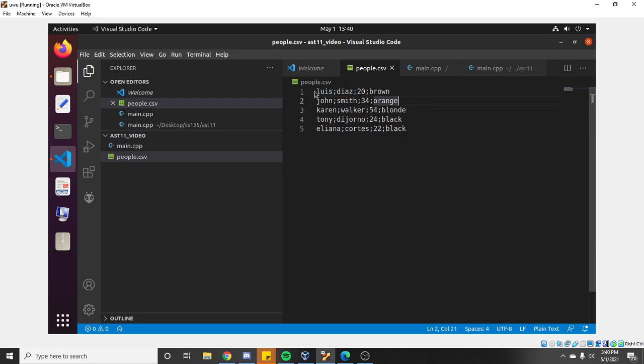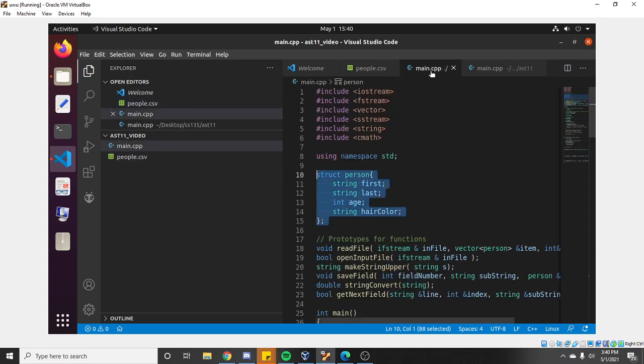In our case, we have a people CSV file, and we're going to have a first name, a last name, an age, and a hair color. And in our case, we're delimited by semicolons. You guys, I believe your CSV file is delimited by commas. So what we can do now is actually go into the main.